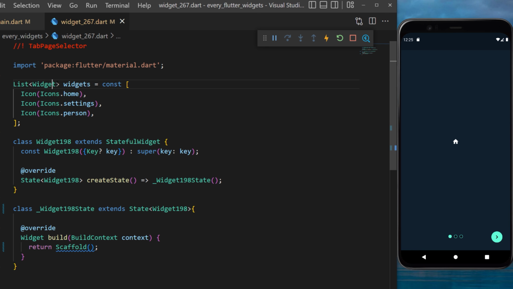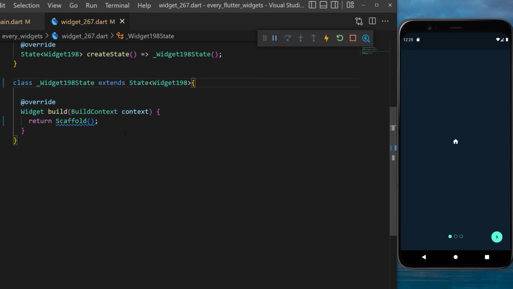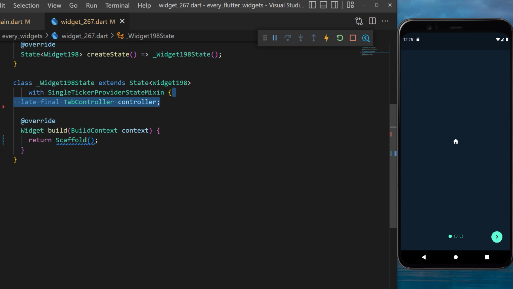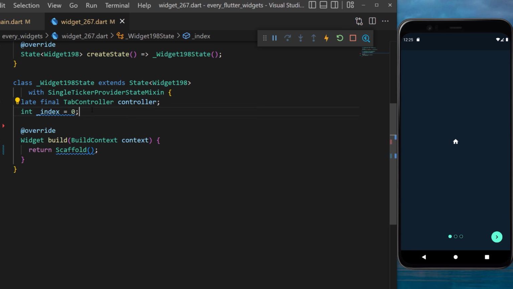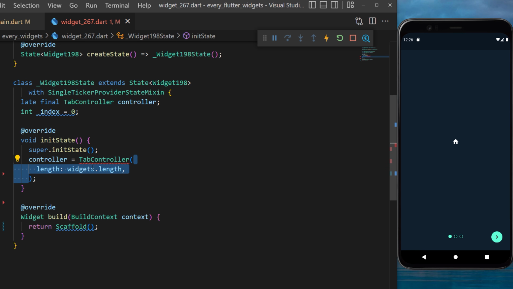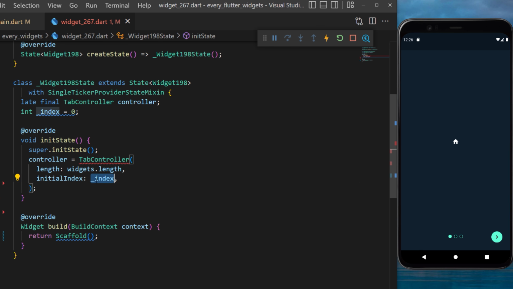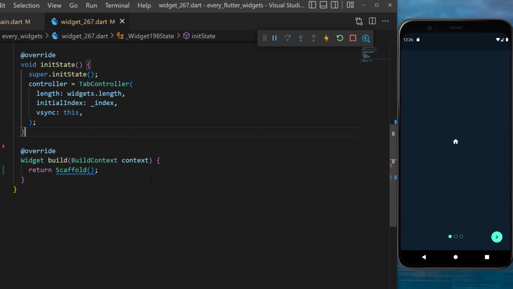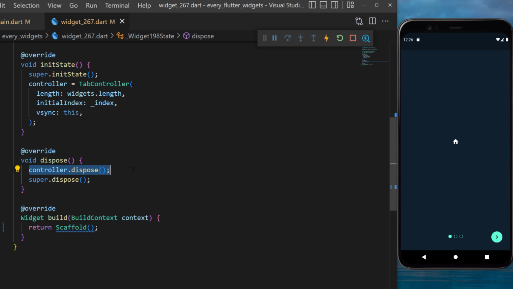First thing first, we will create a list of widgets, and inside we will put 3 different icons. Next, we will need to use the with single ticker provider state mixin. After, we will create a controller and an index set as 0. In the init state, we will set the controller to a tab controller. The length will be the widgets.length. The initial index will be the current index value. You will also need the vsync this, which is accessible because we use the single ticker provider state mixin. Because we use the controller, we also need to dispose this controller.